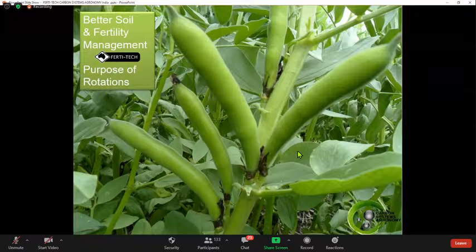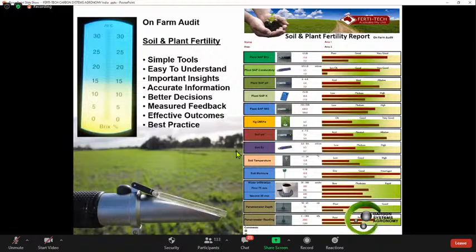Here we have some reports that can be generated on farm using all the instruments and tools, and we can provide the farmer a snapshot of what's happening in his crop, which is very good for them.